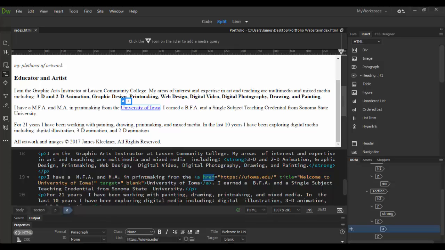It has the href attribute here, which stands for hyperlink reference. And here is the protocol for the site, and then it has a title, "Welcome to," and then it has a target here of _blank. Now you don't have to type out all this stuff. What's really great is you can do all this through the Properties tab down here, and I'm going to show you how to do that.